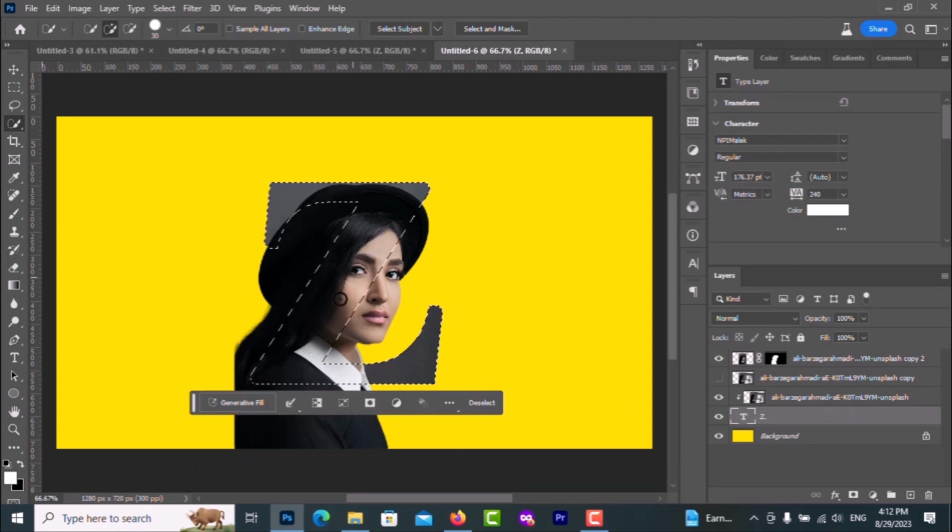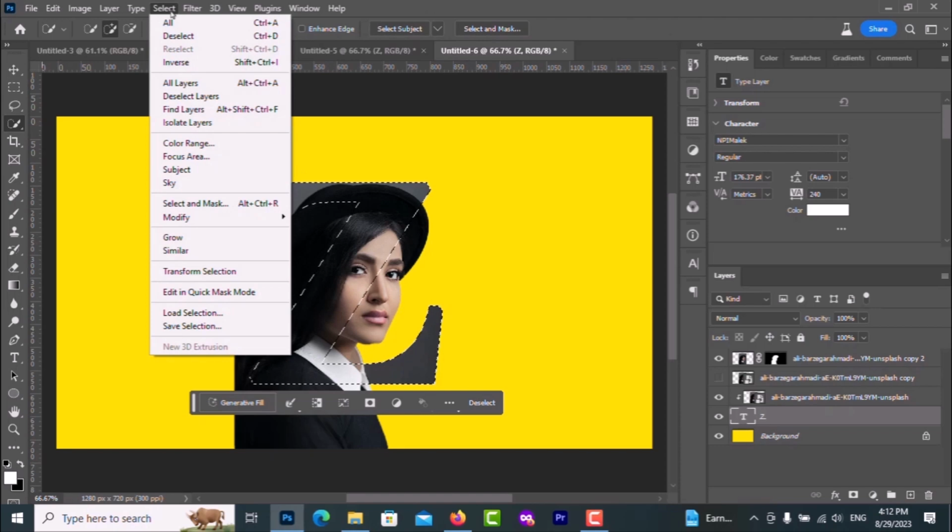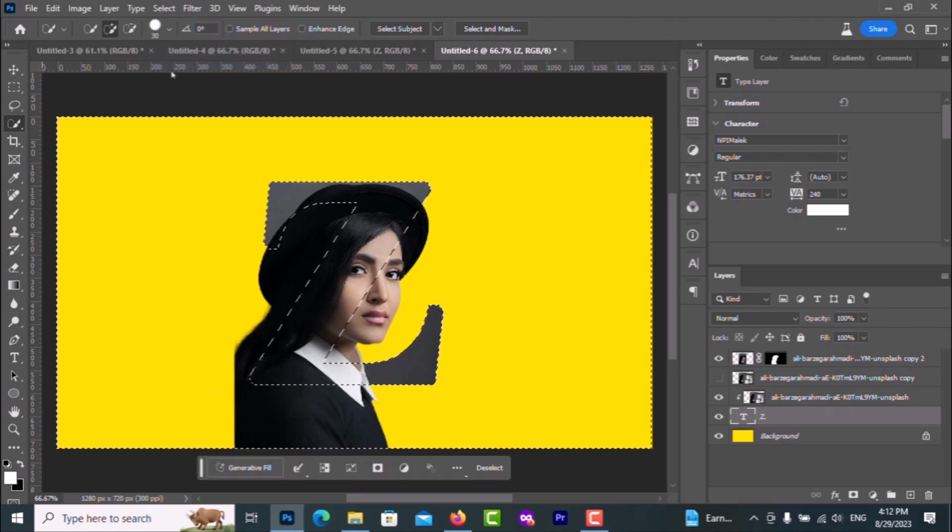Select the letter Z and select Inverse from the Select menu. Select the brush from the Tools menu and remove the extra parts of the photo.